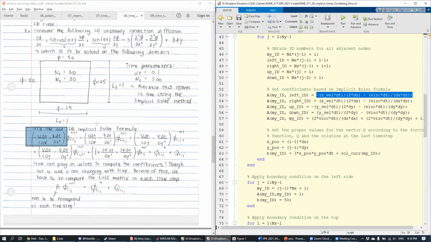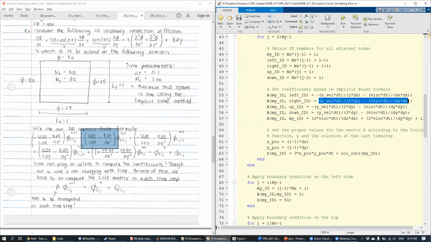Right? Okay. And we're going to do the exact same thing for all the other coefficients for each of the other neighbors. And so next we have the right neighbor, and the right neighbor is this guy. You can see that's going to match up with this line of code right here. And so A at myID comma rightID is u times dt divided by 2 dx minus k dt divided by dx squared, right? And then next we have the bottom ID, and so bottom ID is going to be this one right here, okay?